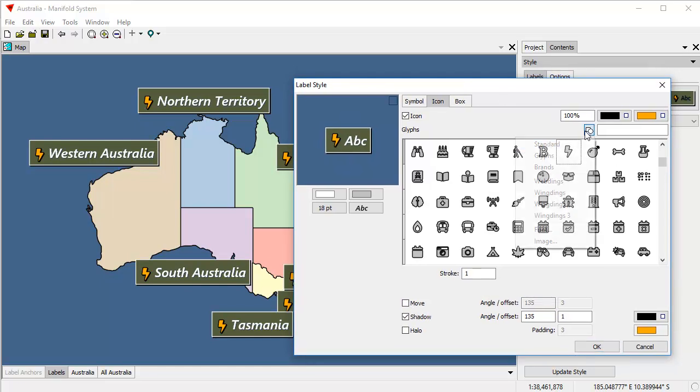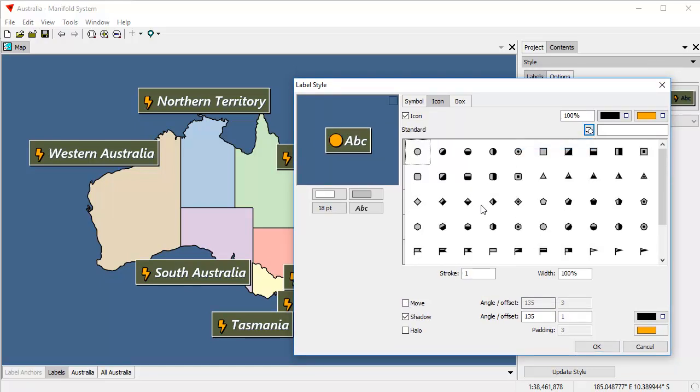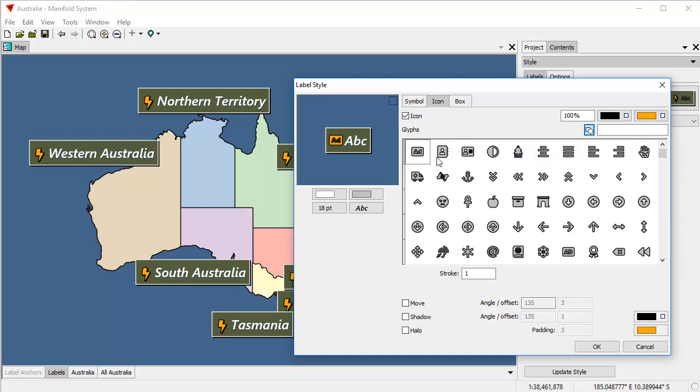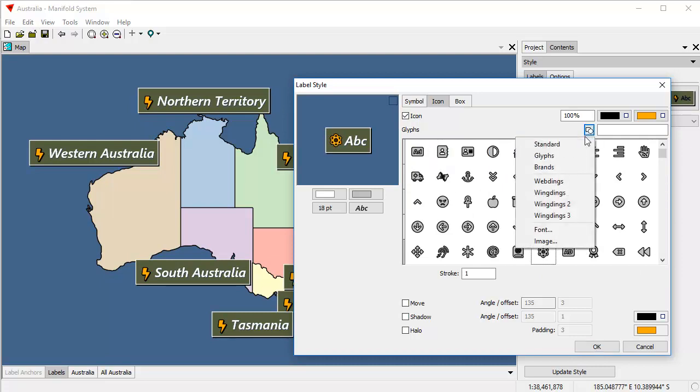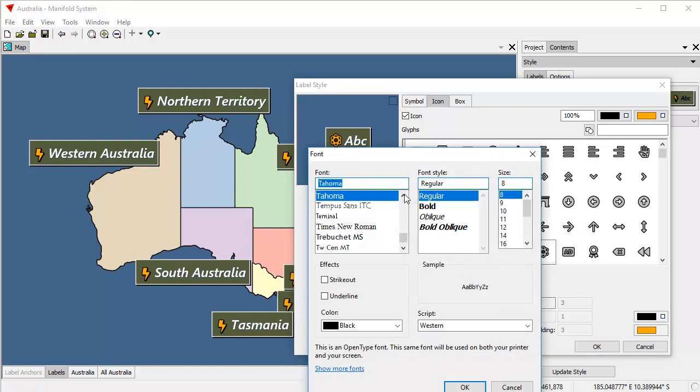Anyway, we've learned how to use the standard collection of symbols. We've learned, and I'm going to turn off the shadow here, we've learned how to use glyphs. You can use any one of these hundreds and hundreds of glyphs. I think there's about 500 glyphs right now. You could use a font. So let's use the Mediocons font, which we use in quite a few of our demos.